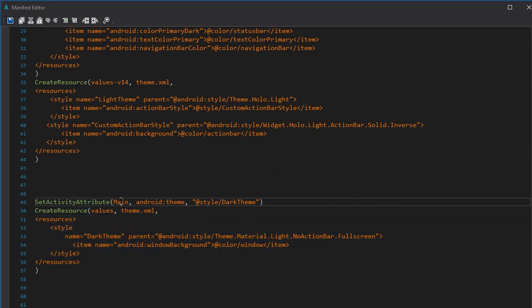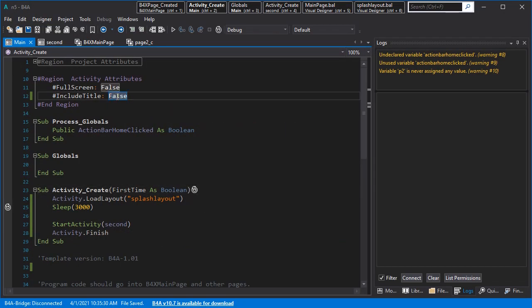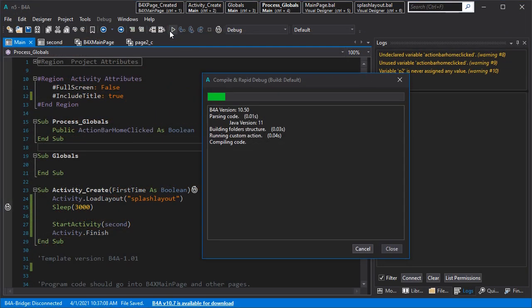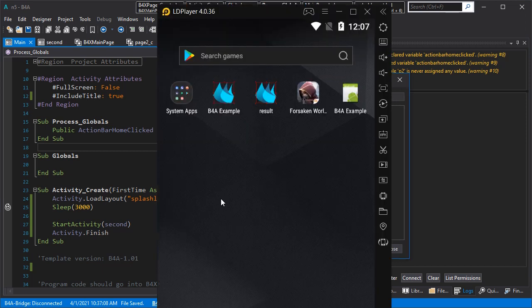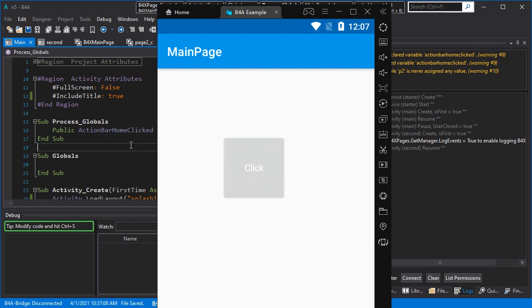Actually, this is a theme for the main activity, only for the main activity. And that is without action bar, and that is full screen. So it doesn't matter whether I make it true or false, because inside the manifest, I said main page, no action bar, and that is full screen. Let's see what happened. Okay, now it's okay. Instead of that white screen, I can see another color.